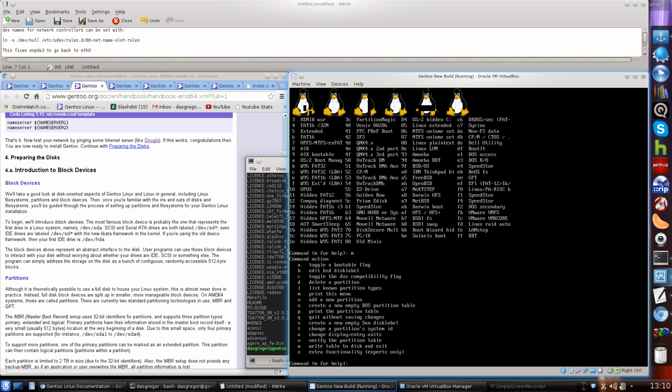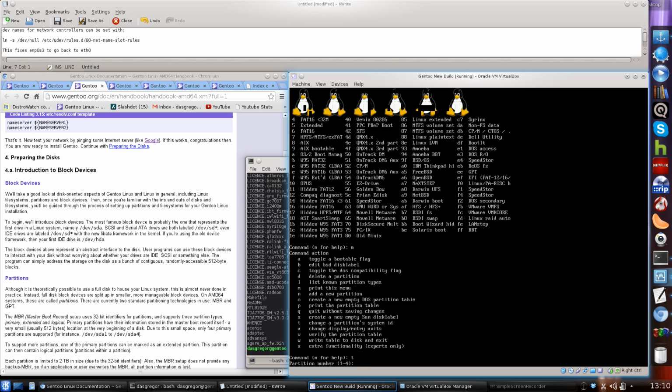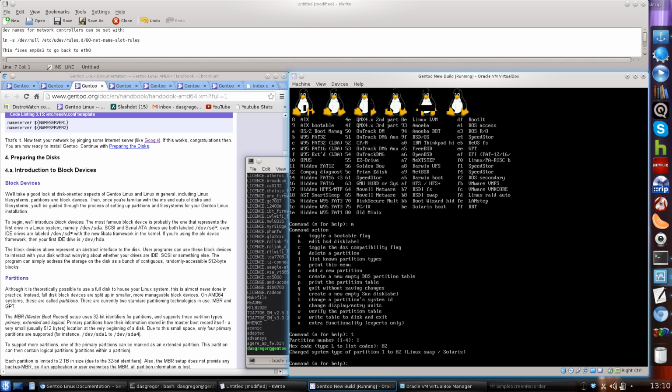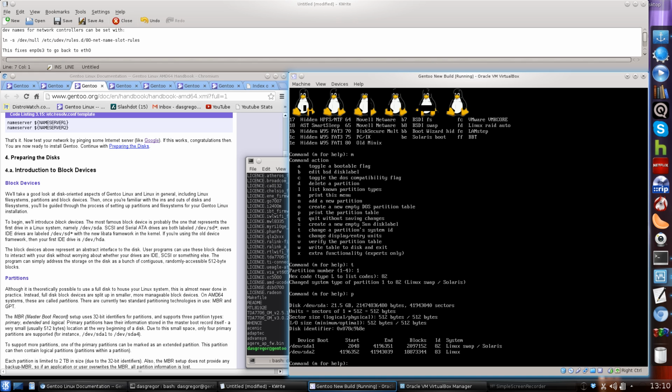To change that, you need to look in here and find the change a partition system ID, which is T. We're going to change partition number 1, and we're going to change that to 82. Just double check. And now, if we do a print partition table, we will see that SDA1 is a Linux swap, and SDA2 is regular Linux. Now, that's all we need to do for right now, so we want to write that with a W, to write to the table.